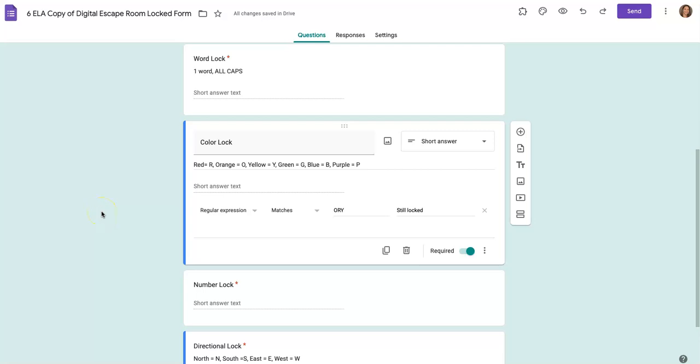Hello, in this video I'm going to show you how to create your color lock in your Google form. So if you're using the template, then we already have this response validation built in, but if you're not, you're going to click on these three dots right here, and then you're going to say response validation, and this part will appear. Okay, now I also have the description checked as well.